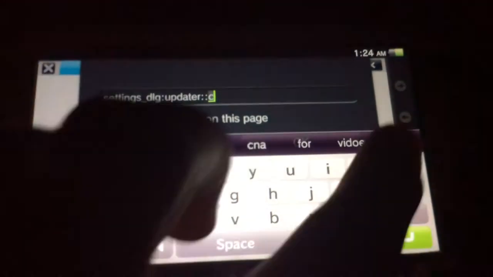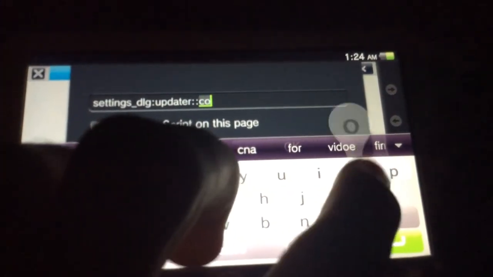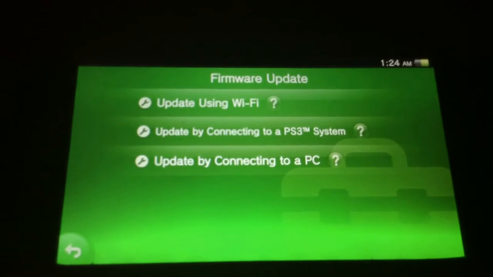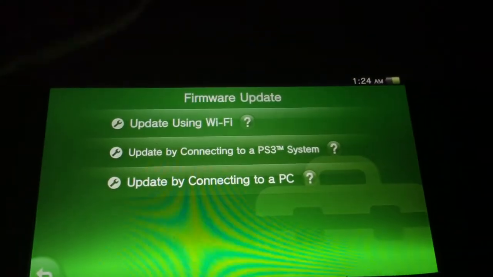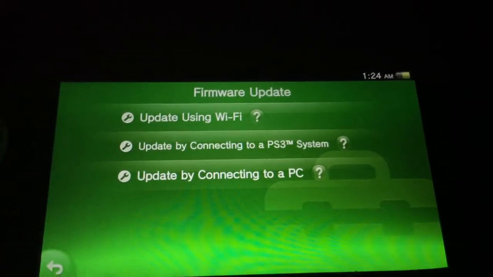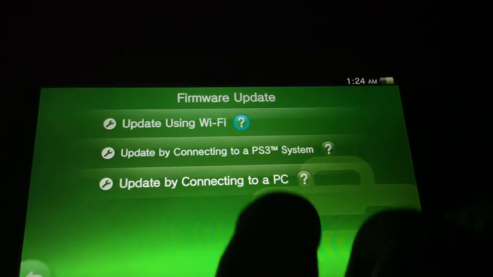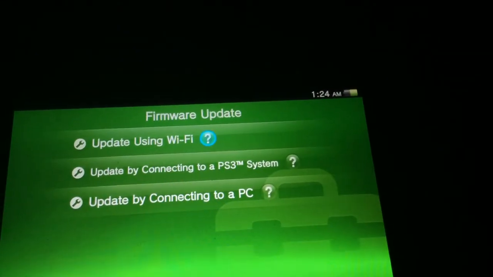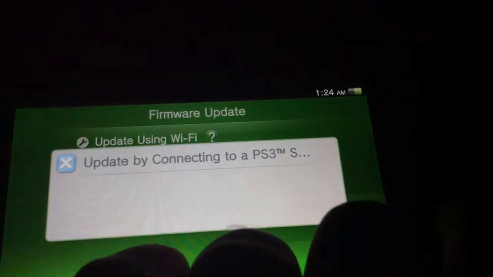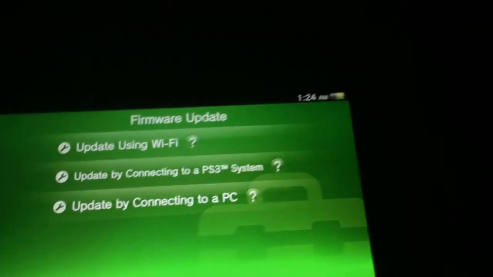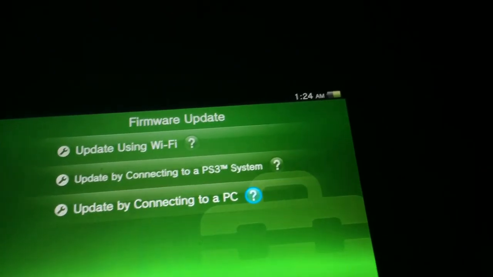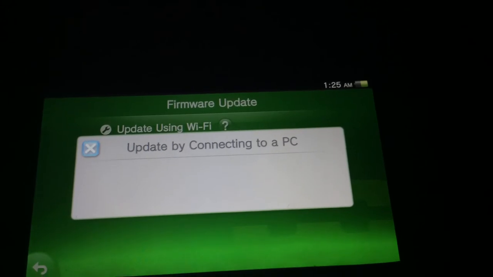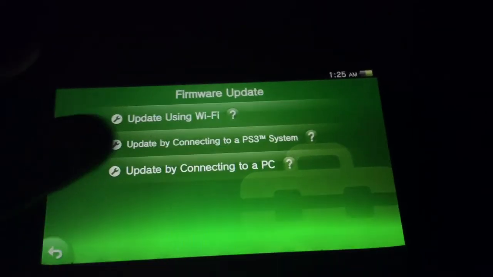And you want to type in com, like that. If you type that in, it opens up the exact same thing. However, now it says firmware update, and if we click on update using Wi-Fi, you see we get a message and it works fine. But if we go update via PS3, we get a blank message, and same with update via PC, a blank message. This is kind of interesting to me.